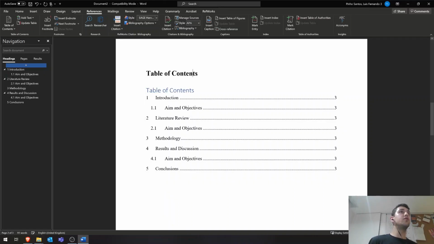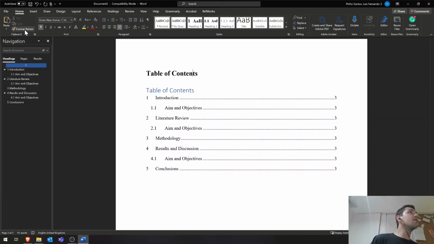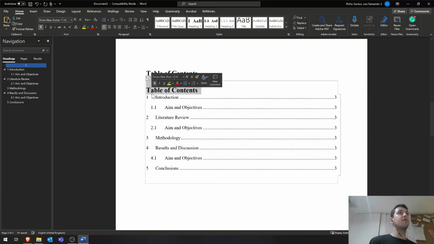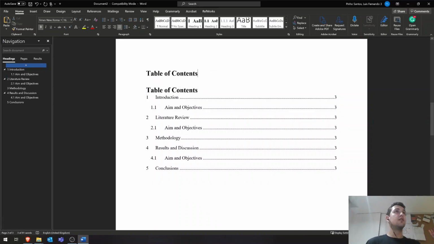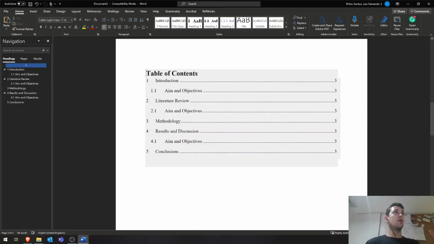And now you can use the format painter here. So you put the cursor on top of the thing you want to copy the format from, you press Format Painter, and then you brush it on top of the thing you want to change the format. So this looks pretty good to me. You can delete it, and now you can save it and keep this template for yourselves.